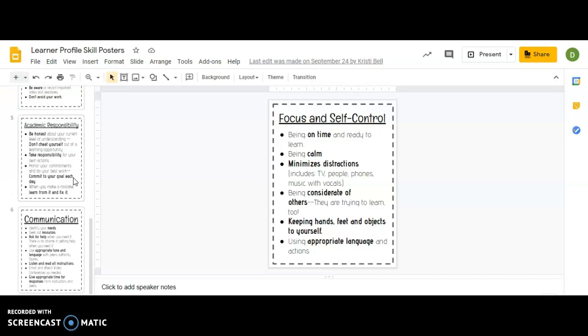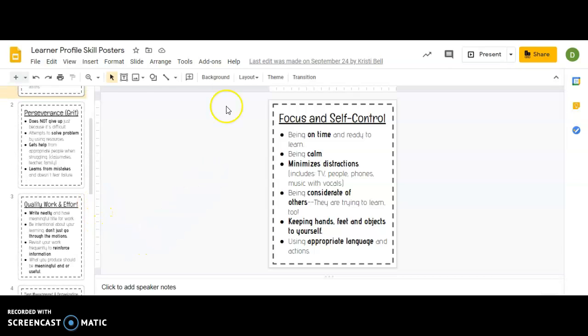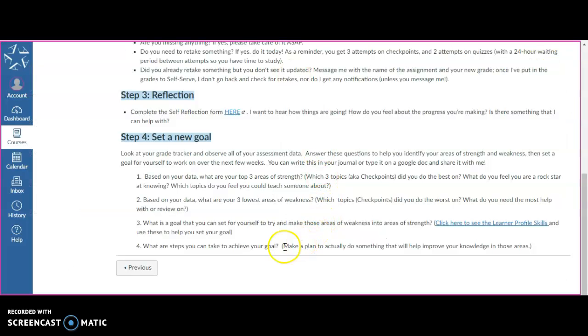So I want you to pick one of these 6 to be your goal to work on, and I want you to think about what steps you can take to achieve that goal. I want you to actually make a plan of things that you're going to do, actions you're going to take to help you improve in that skill, and in turn it'll improve your grades. Okay, so like I said, you can write this down in your journal, or you can type it out on a Google Doc and share it with me.